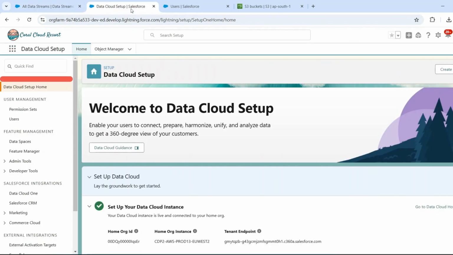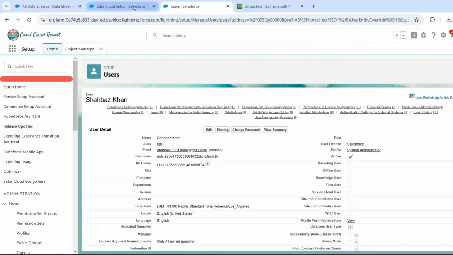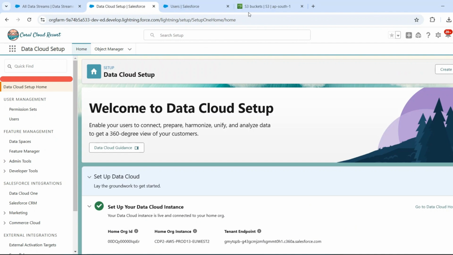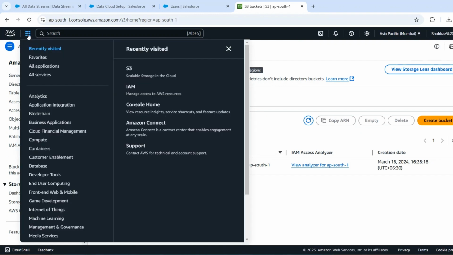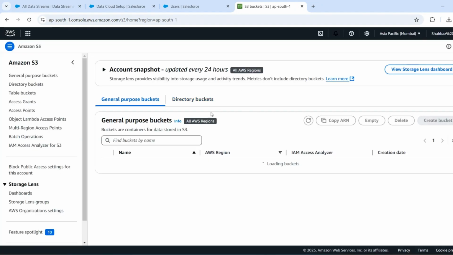Now once we have Data Cloud in our org, the very next thing we will do is integrate our Data Cloud with Amazon S3 and fetch the data from Amazon S3. For that you need to create a free or trial account in Amazon AWS and use Amazon S3 for your practice purposes. So this is how Amazon S3 looks. This is the AWS console, and here if you click on S3 it will take you to this page.